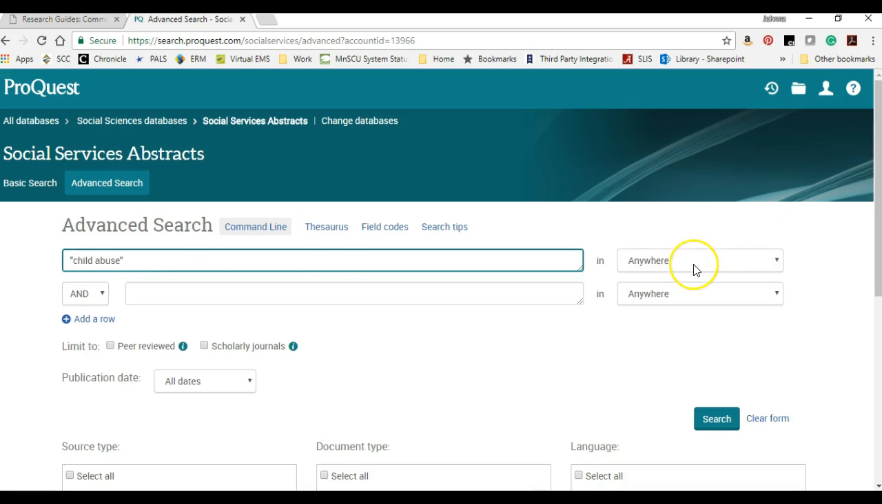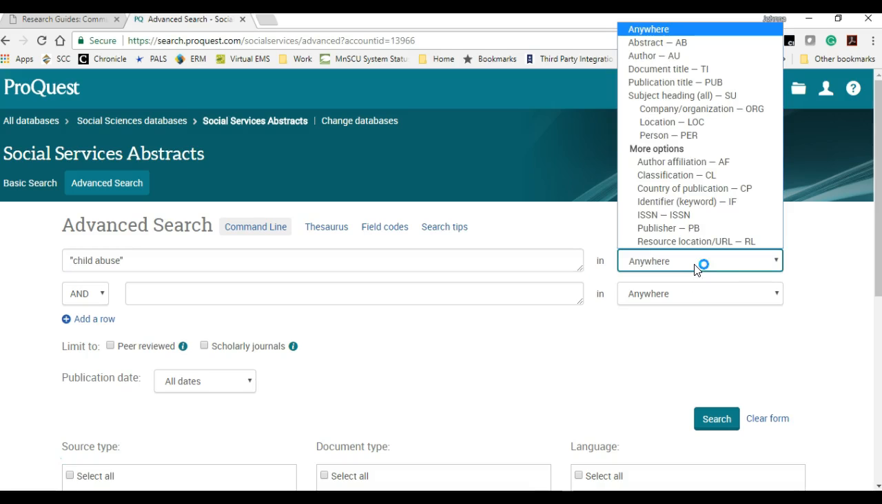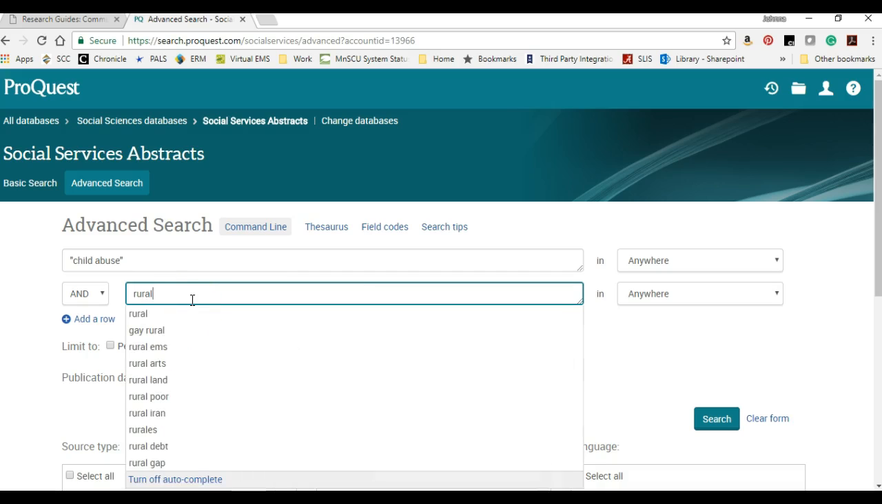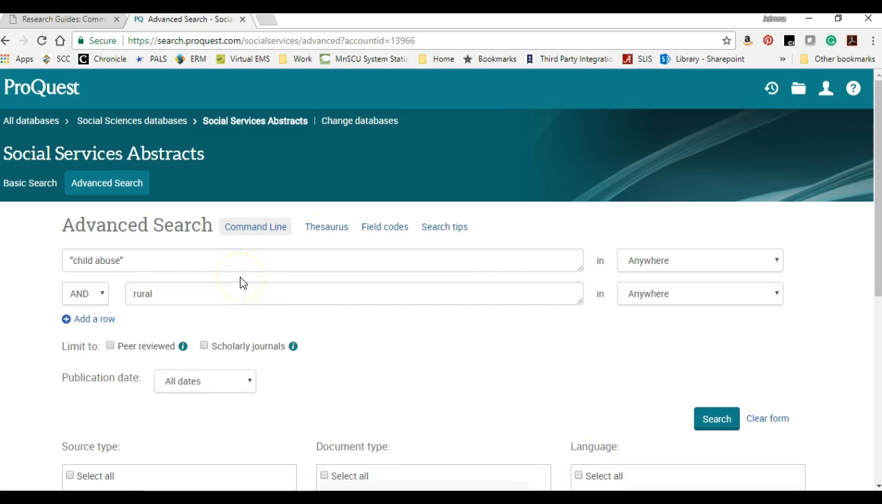The location to search is set to anywhere. This is the broadest search you can use, and I recommend you leave it set there when you are first starting your research. When your searches become more specific, you can select other options from the drop-down. On the next line, I'm entering rural as an additional term. The operator is set to AND because I want rural included in all of my results. If I wanted to eliminate rural from my results, I'd choose not.